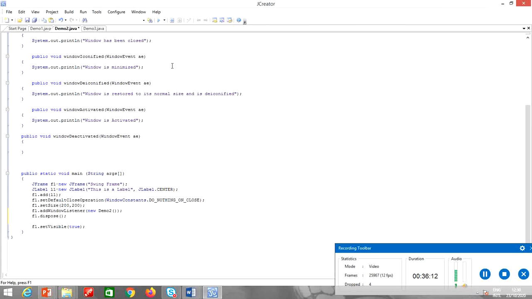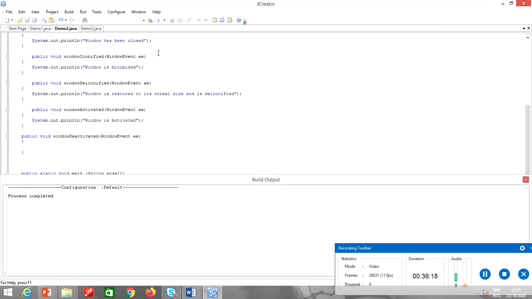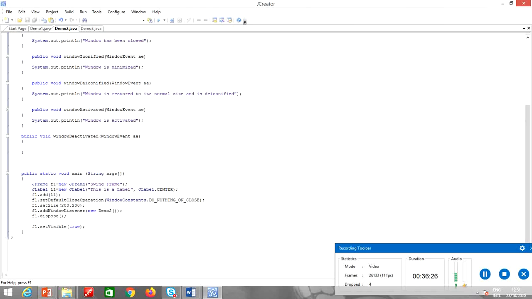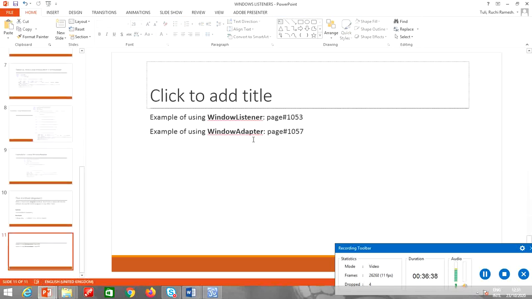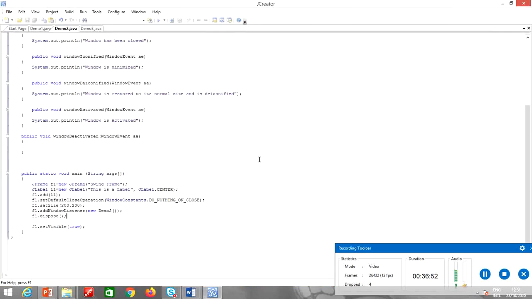f1.dispose. So for example, you are preparing a large application and you have many windows or frames. You want a particular frame to close after performing a certain operation. So dispose method is used that time. Dispose method is used to close a particular frame, not closing the entire program. Alright, so moving ahead, you can check the examples of the window listener and window adapter on page number 1053 and 1057 of your books respectively. Alright, so this was all about window listeners.